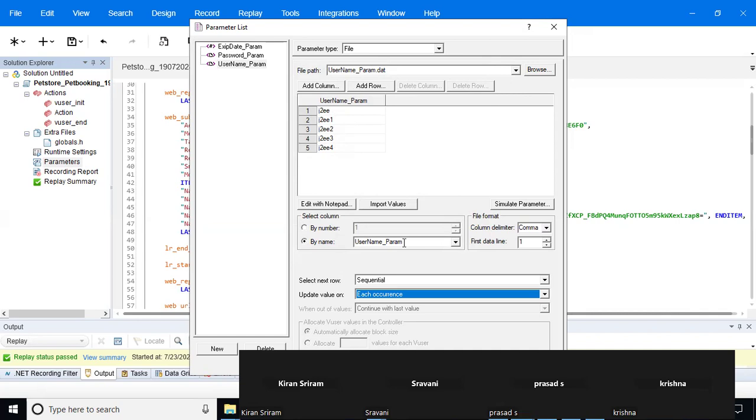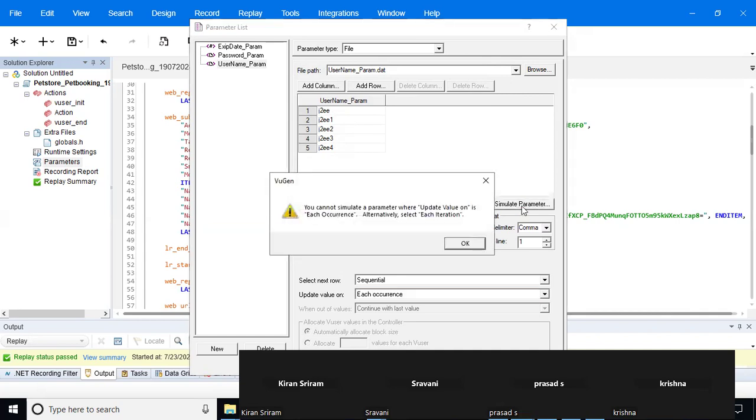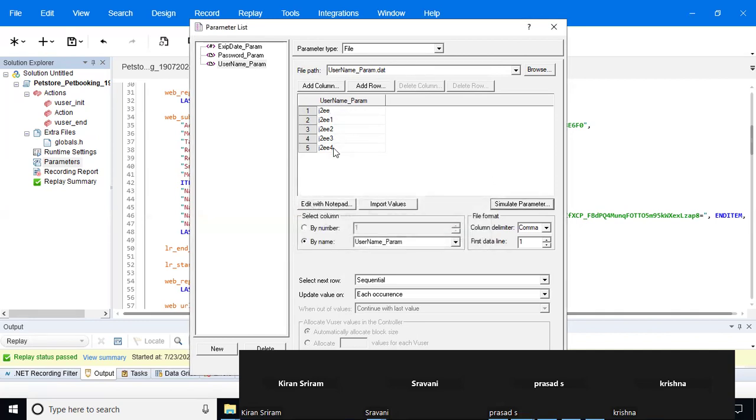Okay. So if you try to do it from simulate here, we can't see it, because you cannot simulate a parameter whose value is updated on each occurrence. Every time an updated value will be needed, so we don't have that much data. That is why we can't simulate here in the simulator. Using the simulator, any random or occurrence property we can't simulate. But in real time you can execute and do it. Okay, and next we can see the once property.